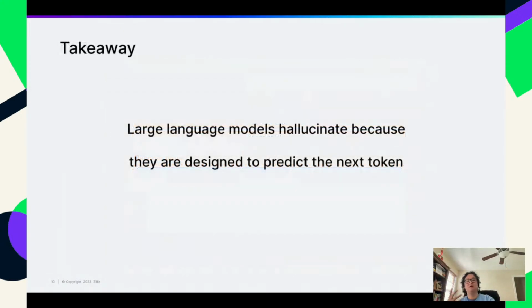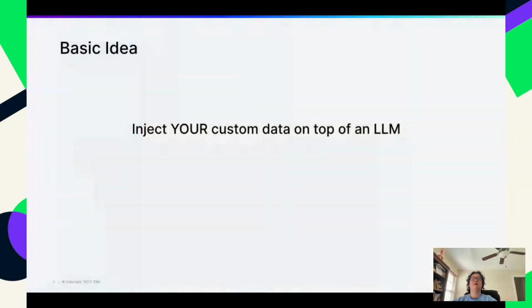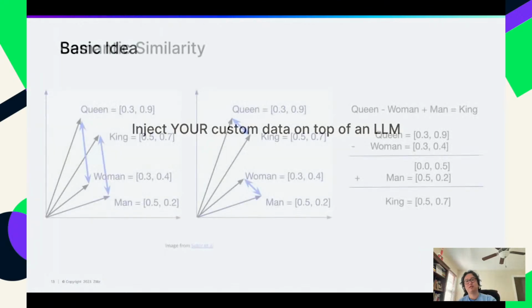So the takeaway here is that large language models hallucinate because they're designed to predict the next token. So how does RAG work? How does this help you? You can inject your custom data on top of an LLM so it doesn't have to predict or guess or think about what could be the right answer for you based on its training data. If you inject a data layer on top of the LLM, you can reduce or completely negate hallucination, depending on your own setup and configuration.